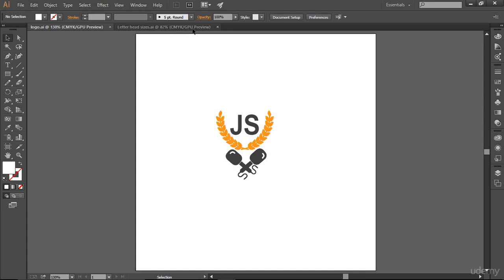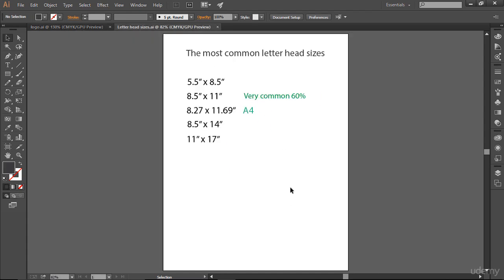So I get to here, and here you can see there are 5 of the most important and most common letterhead sizes. The very first one is 5.5 inch by 8.5 inch. So 5.5 inch wide and 8.5 inch tall, and this is a pretty small letterhead size. The next one we have is 8.5 inch by 11 inch, and this is the most common letterhead size. I mean, almost 60% of the time this is the proper size of your letterhead, and this is the default in the USA.